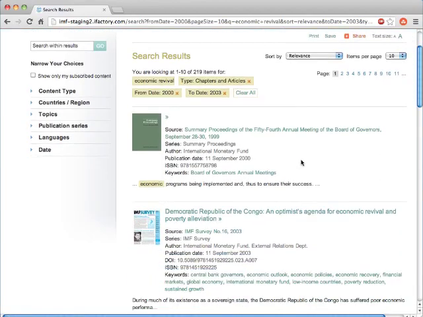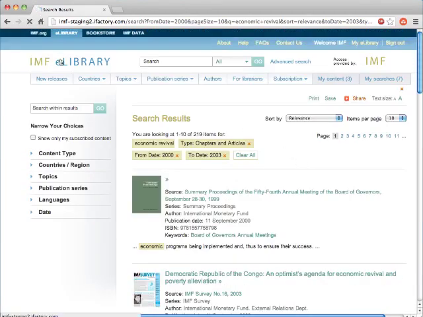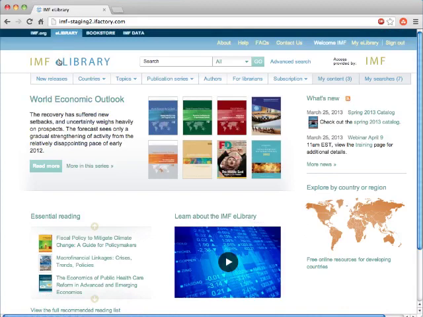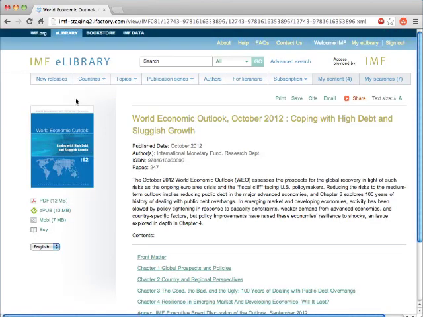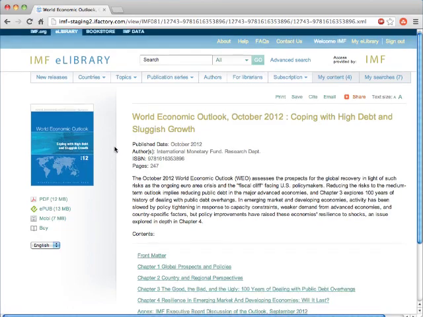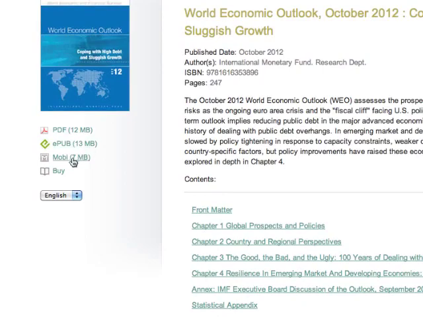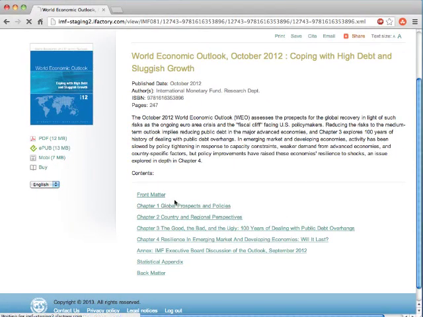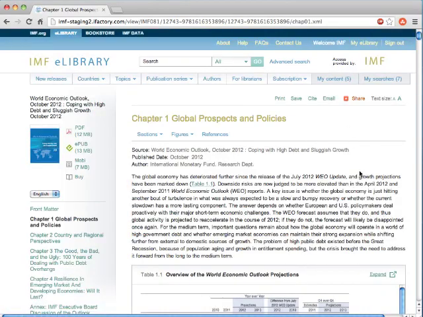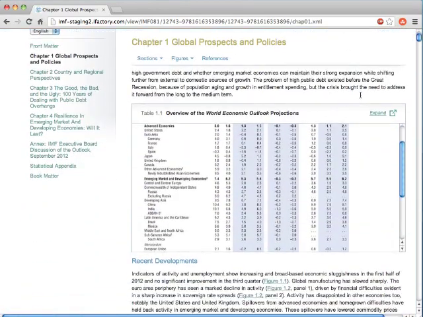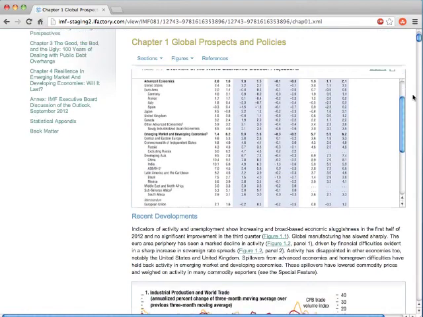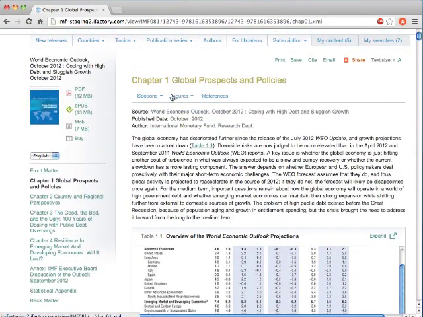Let's go back to the home page. Click on the World Economic Outlook publication. On this page, you will see the table of contents, cover image, and options to download the PDF, EPUB, MOBI, or buy the print copy. Let's click on Chapter 1. Notice that if you scroll through the chapter, the heading remains at the top of the page. This allows you to select sections, figures, or jump to the references within that chapter.